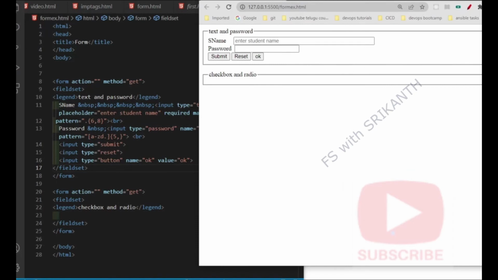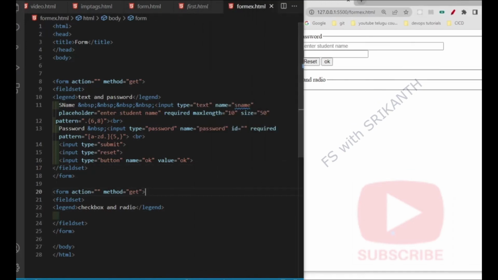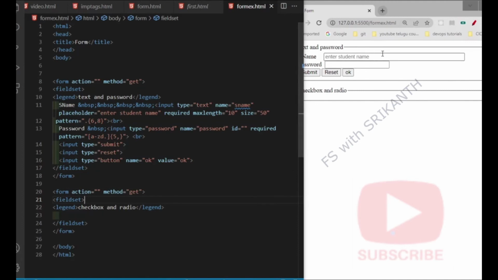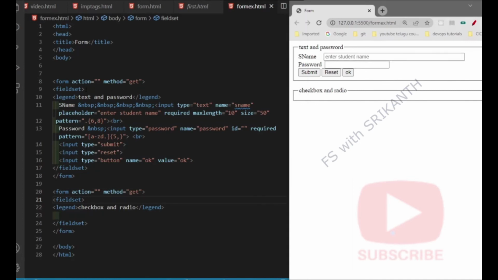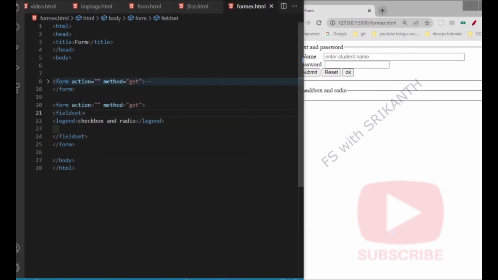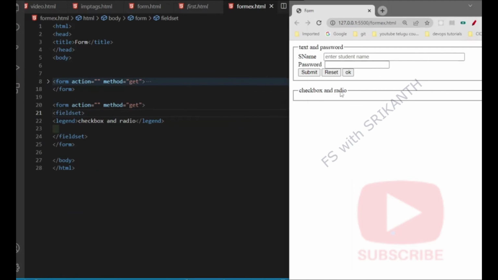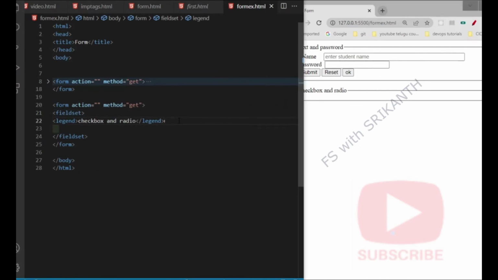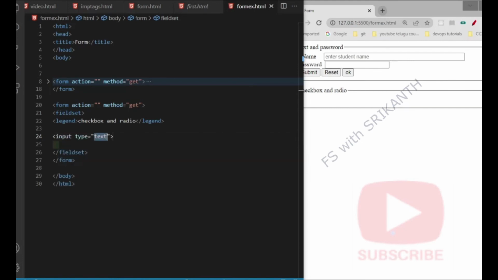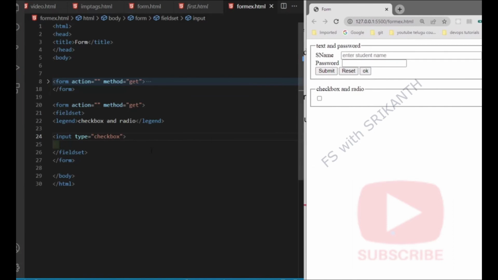So this is our web page. Just observe. Already we have one form, a text and password form, right? I am closing it here for understanding purposes. Here are one more set of checkbox and radio buttons. And how do we create these checkboxes? Very simple, with the help of input type checkbox, right? So you observe, one checkbox is created. Right, in this way we can collect a number of values.